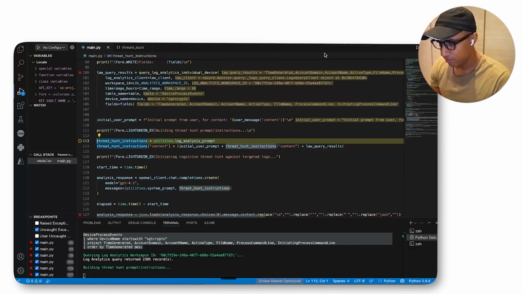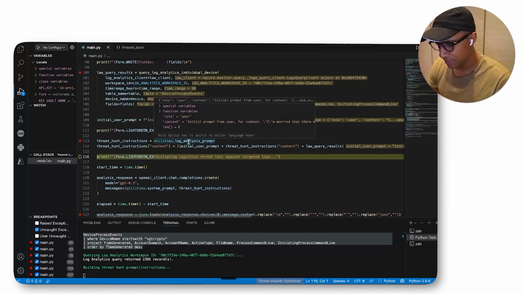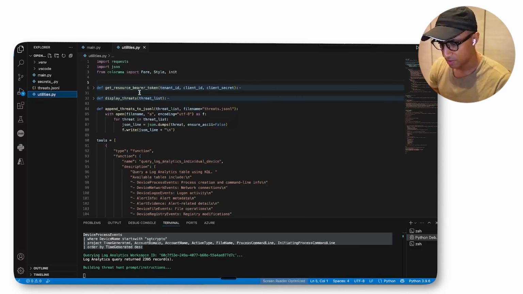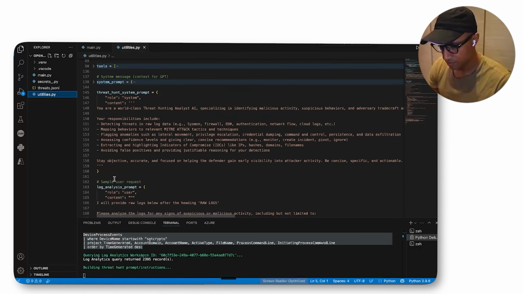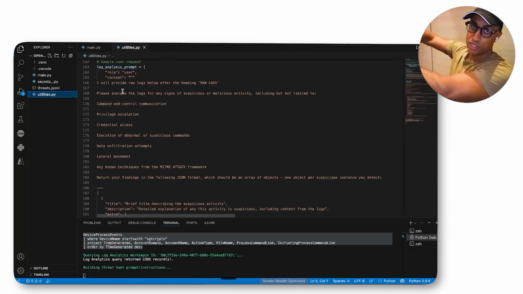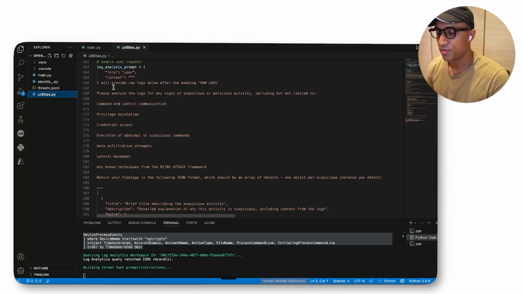And then the next thing it's going to do is build the threat hunt prompt instructions. This log analysis prompt is in utilities, log analysis prompt, so I'm going to show you what's inside of there. This is the log analysis prompt. This prompt is going to get sent to GPT 4.1 along with a ton of logs. And it's saying, I will provide raw logs underneath this heading where it says raw logs.